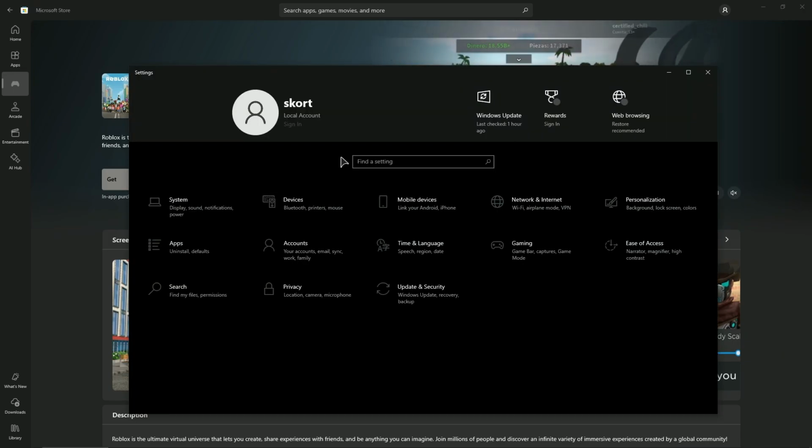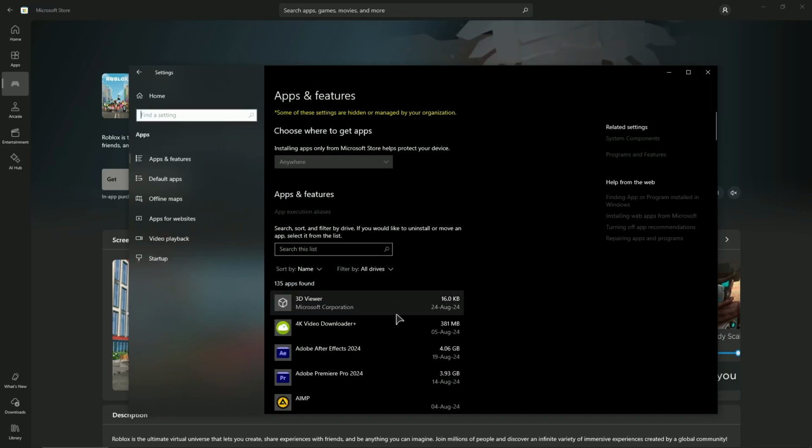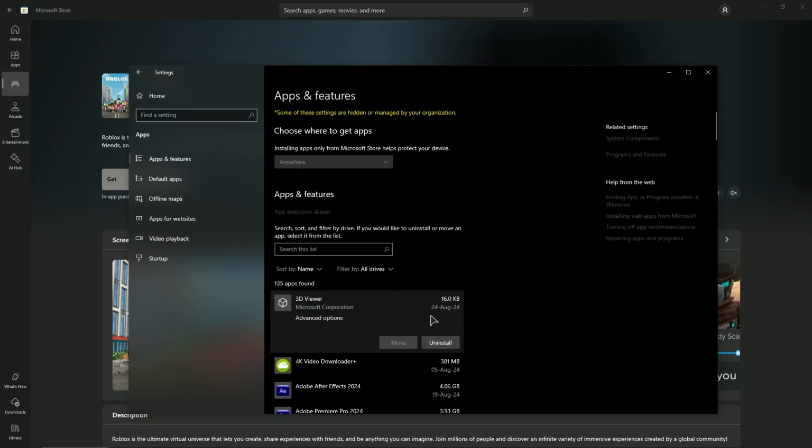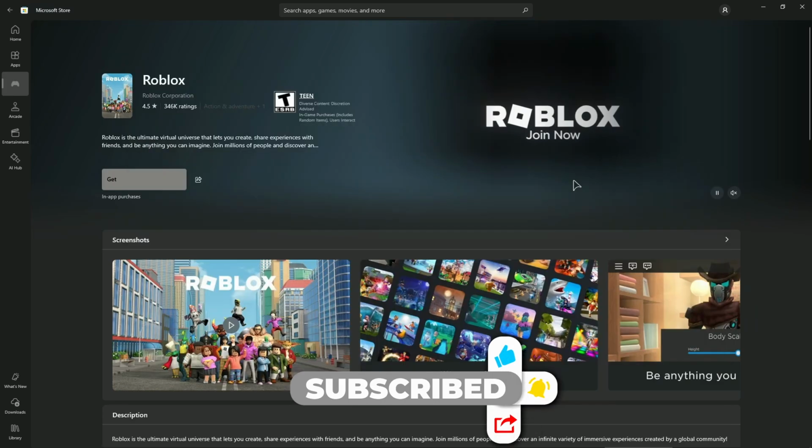So if you can't find the option to uninstall, you literally need to go to the apps, okay? And once you're going to the apps, for example, I have this 3D viewer, there's going to be a game here, press on uninstall, and you're done, guys.